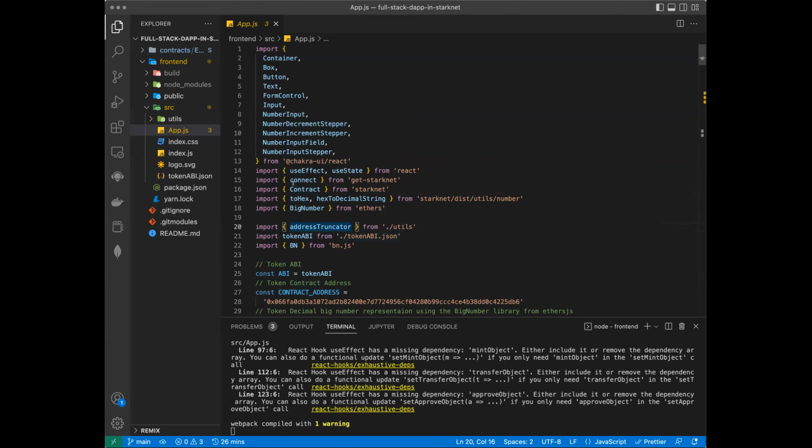So by now, you would probably have figured out that the provider and signer already come with get-starknet, right? Because that's what Argent is. Argent and Braavos, which are browser wallets, combine signers. They are like signers and providers combined together.